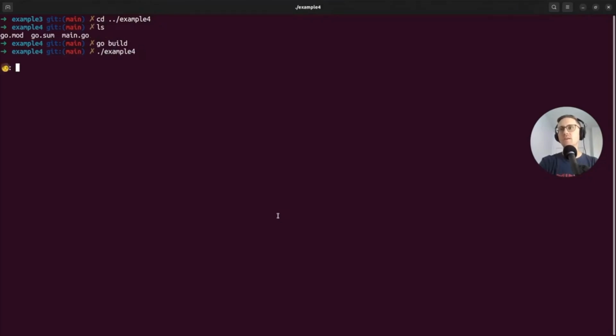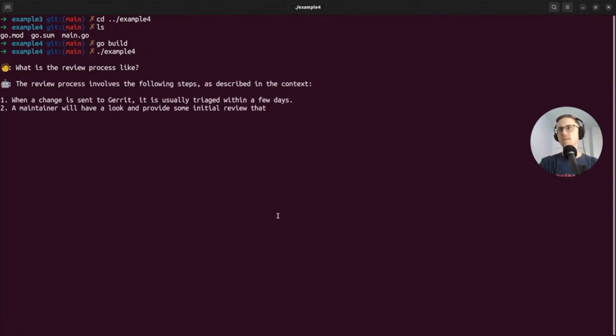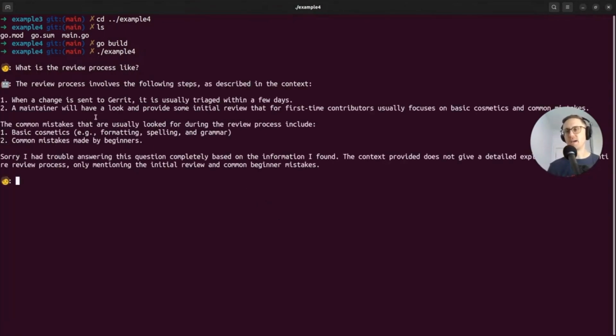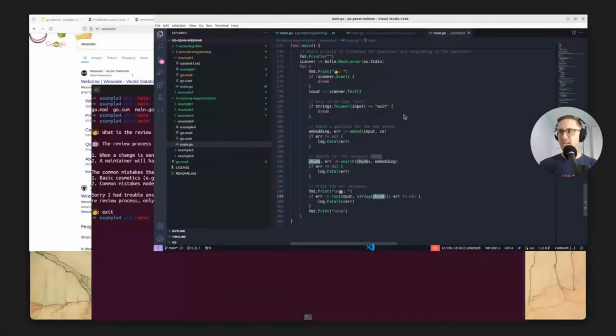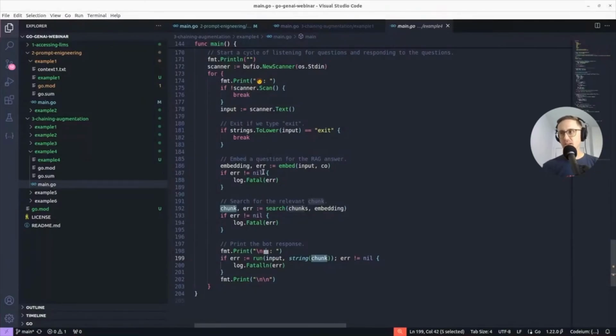Okay. So what is the review process like? Okay, blah, blah. And there you can see it matched to something. Looks like it matched to something in the document because it's talking about things that were in there. So that's an example of doing that search on the fly. Again, it can be very, very quick.